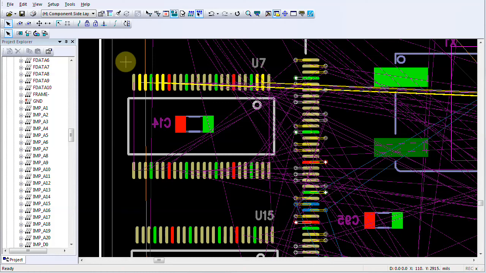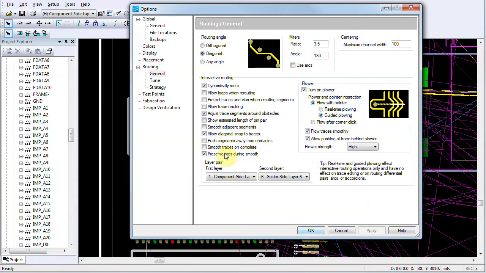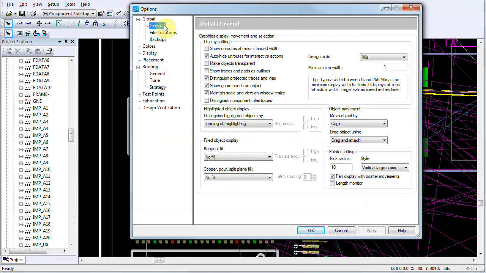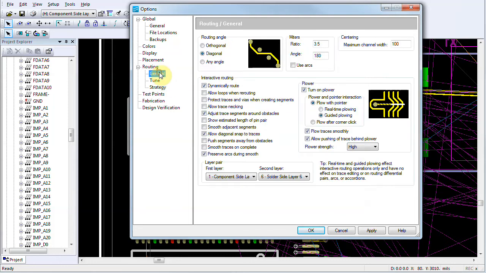To enable the trace length monitor, I start by clicking the Options button. Then, in the Global General page, I select the Length Monitor checkbox. On the Routing General page, I make sure the Show Estimated Length of Pin Pair checkbox is clear. This ensures my estimated length value shows the entire net length.